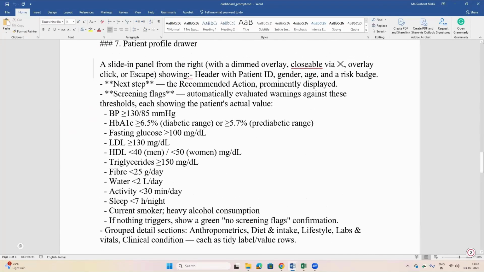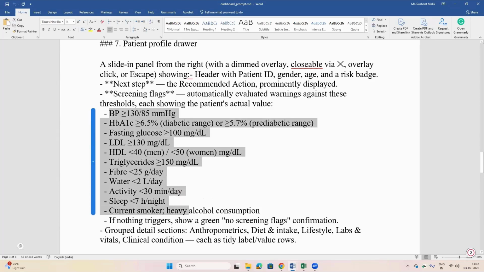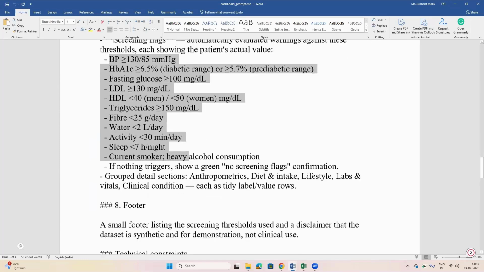Yes. So if we see that we entered a prompt, we also need a slide-in panel from the right, right? With a header with patient ID, gender, age, risk, right? Next step, we also need all these values, right? And if nothing is triggered, we also need to see the screen flag confirmation. We also need to see group details, right?